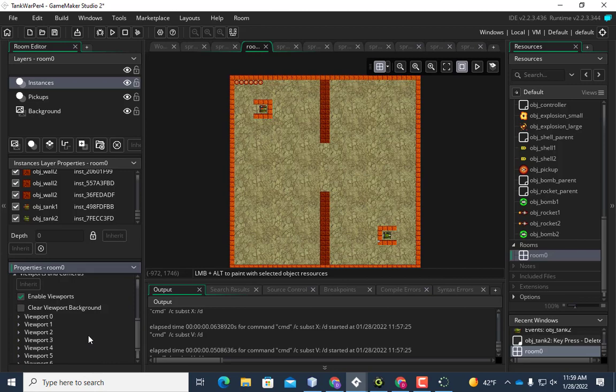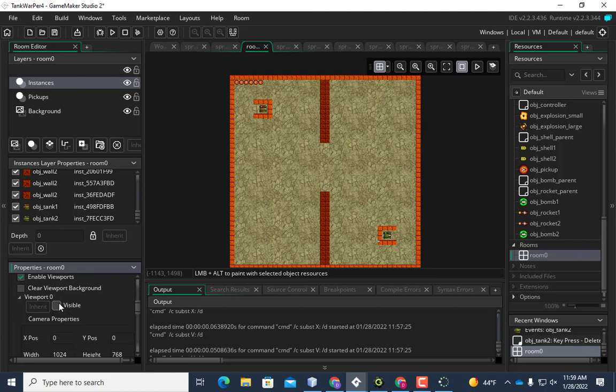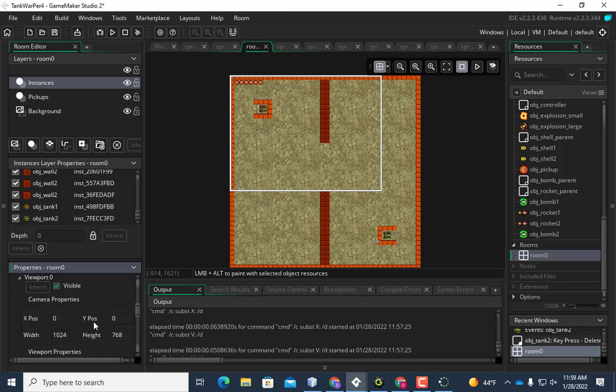Now this is a really cool feature of GameMaker, because you can now control cameras. You can control what the user sees on what part of the screen very precisely. So for our user interface, we're going to have a box over here that represents Tank 1's viewport. Okay. So what are the dimensions here? Well, first we have to say it's visible.